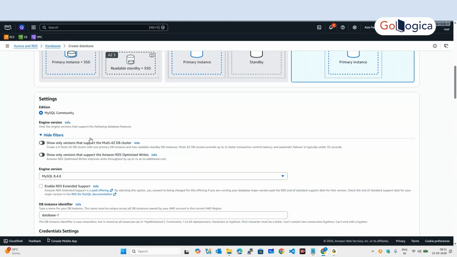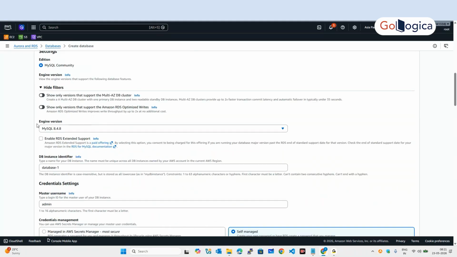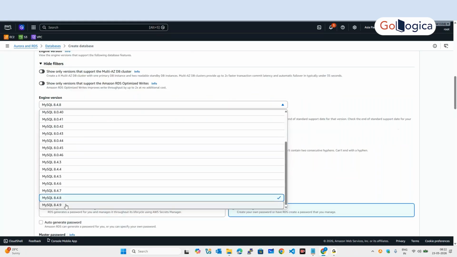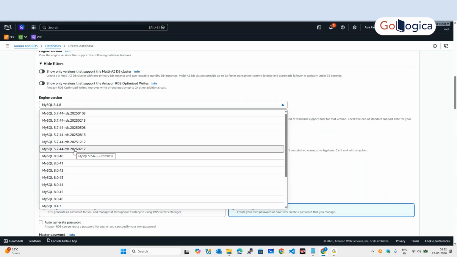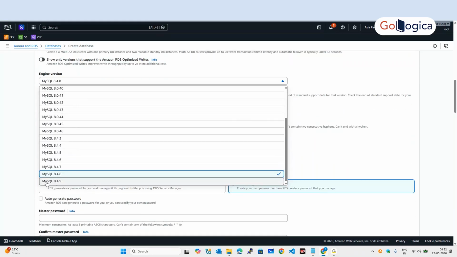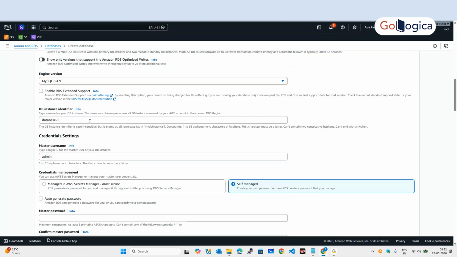So then we have engine, right? Engine version. Here generally we select the latest one. You see the latest version that is available is 8.4.9, I think. Can you see anything higher than that? No, that is the most recent latest one. So 8.4.9, we will go with that.